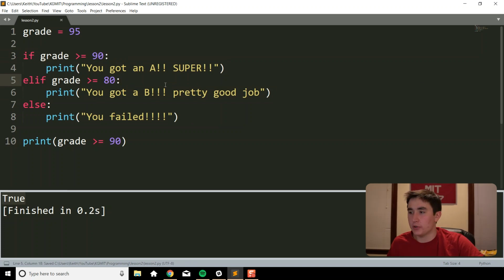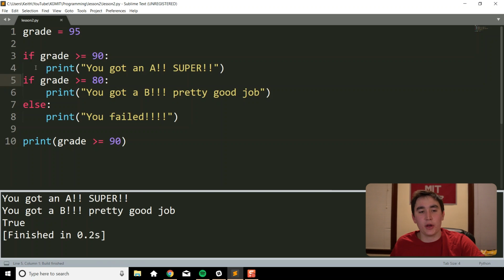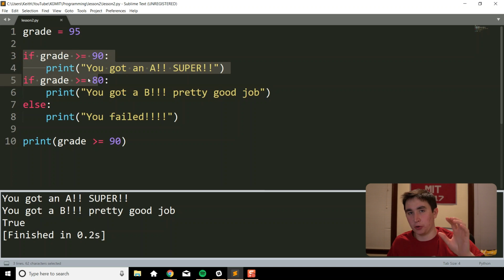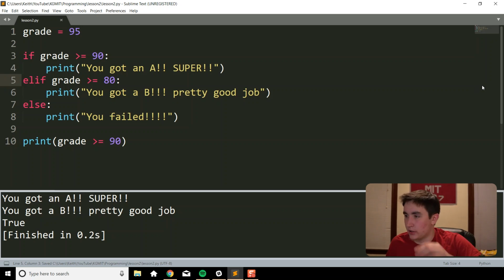So the difference between the if and the elif is that if I change this instead of elif to if, like another if, and I ran the 95 again, it now enters both of these. So it enters the grade greater than or equal to 90, and it also enters greater than or equal to 80. So if you want it to be separate things and be able to evaluate to true multiple times, you'd use multiple if statements. But if you only want one thing to ever execute, you'd use if, elif, else.